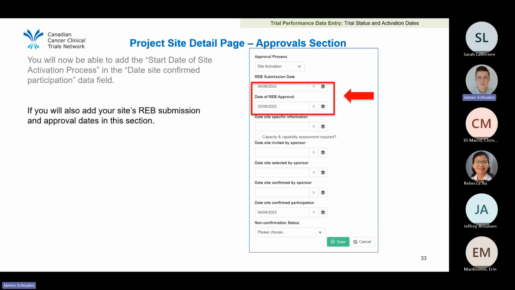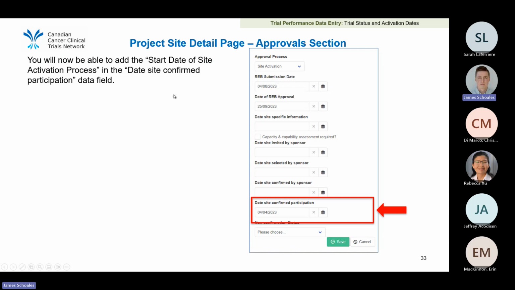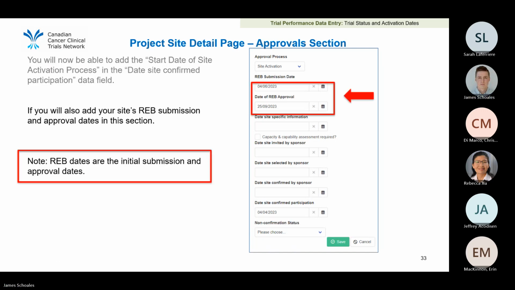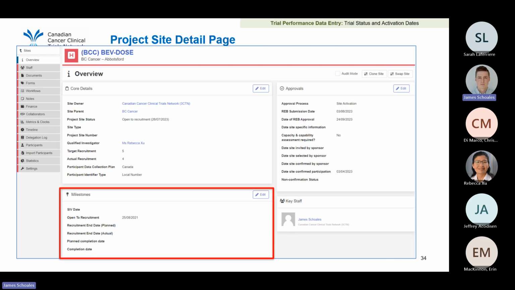Then you have your RDB submission approval dates. Again, similar to V2, it's still the day, month, year format, and you can use the calendar options to choose the date from a calendar if necessary. And just a note, RDB dates are the initial submission and approval dates, so these shouldn't change with your annual updates or annual renewal dates for RDB. Okay, and then the final section is the milestones section.